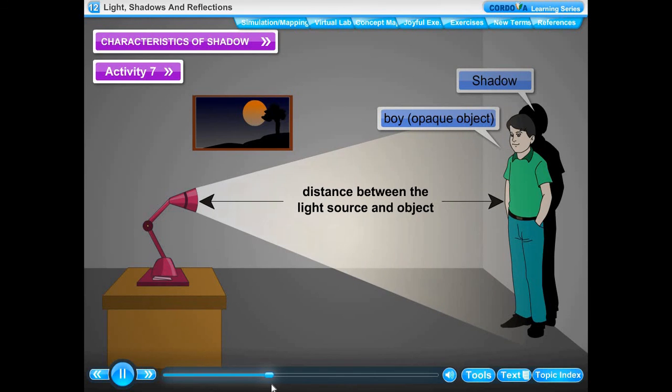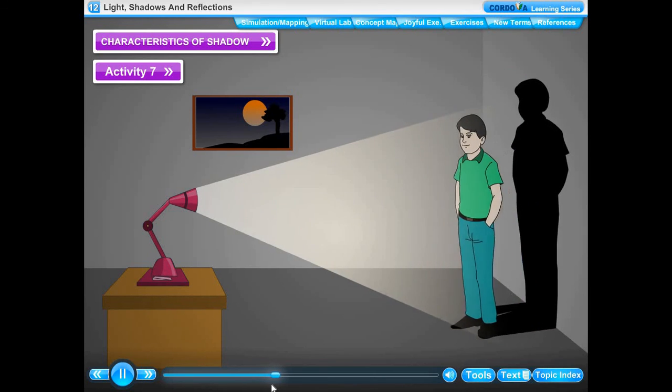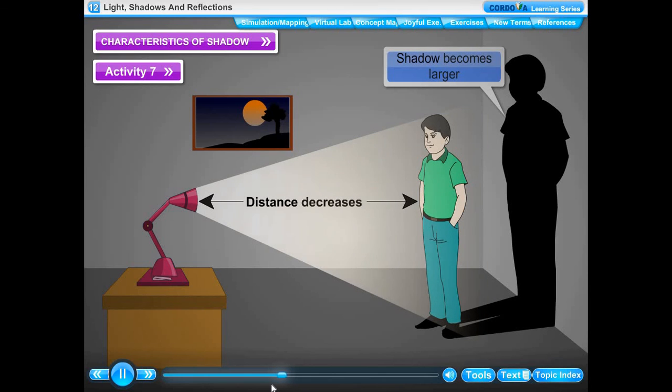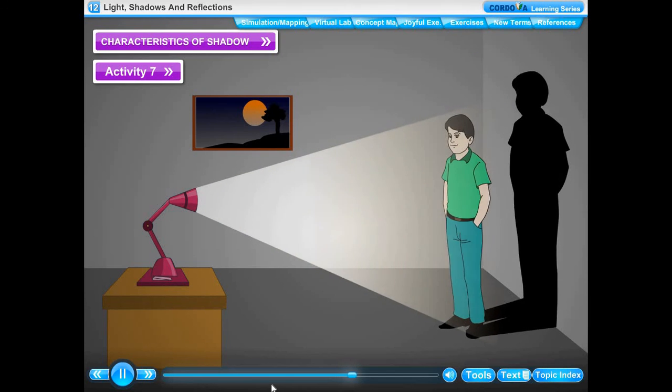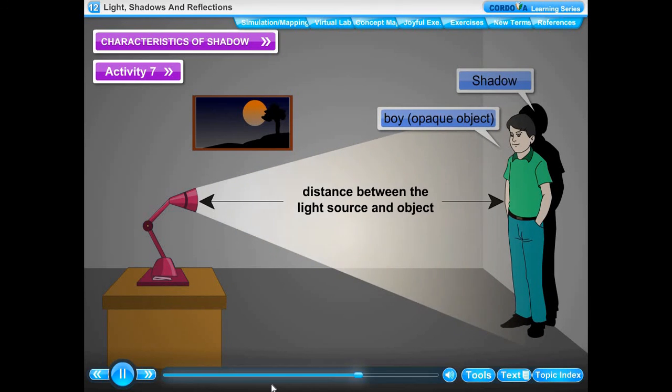Now, ask your friend to come closer to the table lamp. What do you see? The size of the shadow becomes larger when your friend, the opaque object, comes closer to the source of light. We can also say that the size of the shadow becomes larger when an opaque object moves away from the screen. Conclusion. So we can conclude that the size of a shadow on the screen changes with the distance between the source of light and the opaque object.